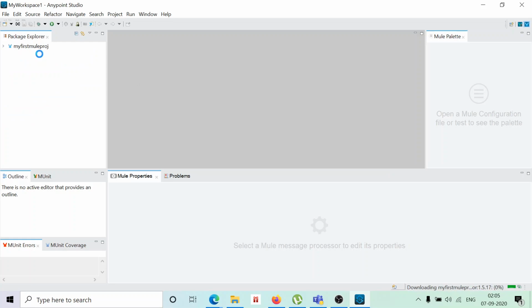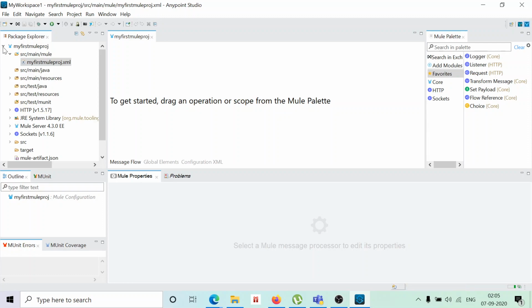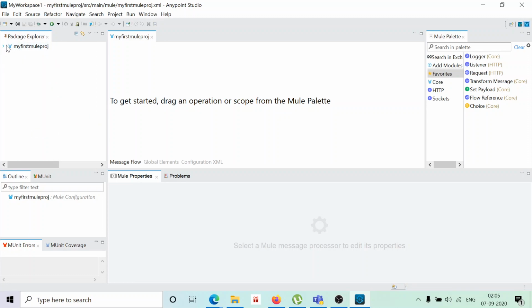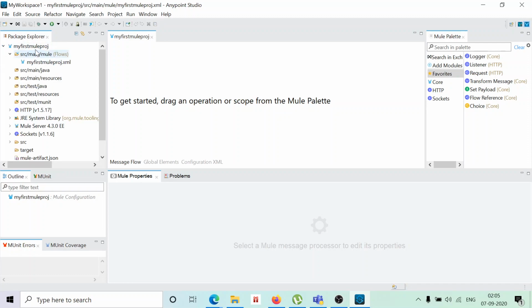Now since I have created a project, if you see the package explorer, it is showing the one project which we have created. Once we create the project, it generates an XML file. The XML file is the main component of the Mule project which will have all the information related to the flow which we are going to develop.